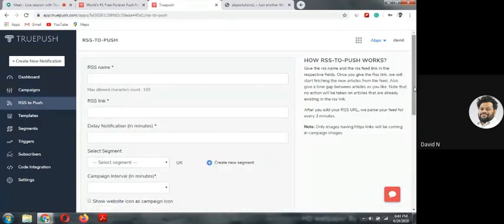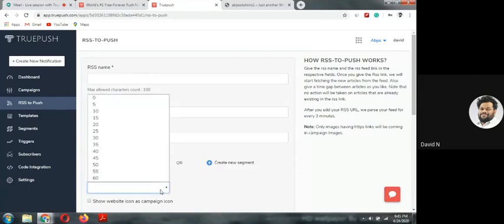So to set up RSS, you need to give out the link, and you give out a delay notification. So what that does is it tells us after we crawl the notification, after this many minutes, you want to send out the notification. Then there are segments, which we'll talk about when we go to the segments tab. And then is the campaign interval. Campaign interval is if you have more than one update on the RSS feed and you don't want all of them to go at once, then you can set intervals between them to a maximum of 60 minutes. So after one notification has been sent, then after 60 minutes, the next notification will be sent.